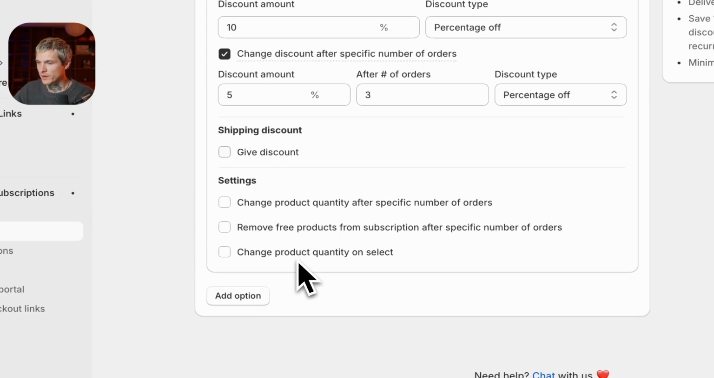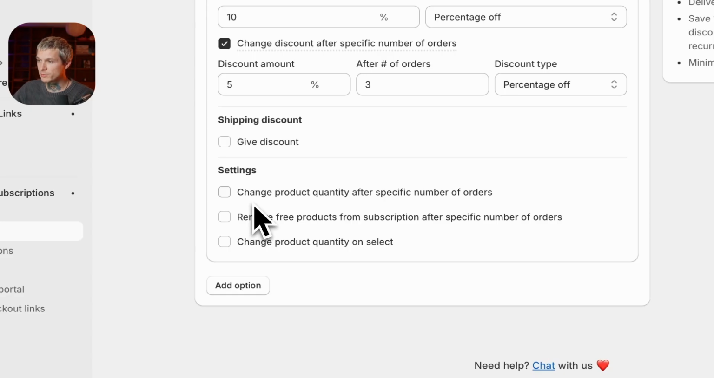Below that, we have more advanced settings, things like changing product quantity after specific orders, removing free products after a set number of cycles, or letting customers adjust quantities. These are powerful, but I'll leave them off in this walkthrough.